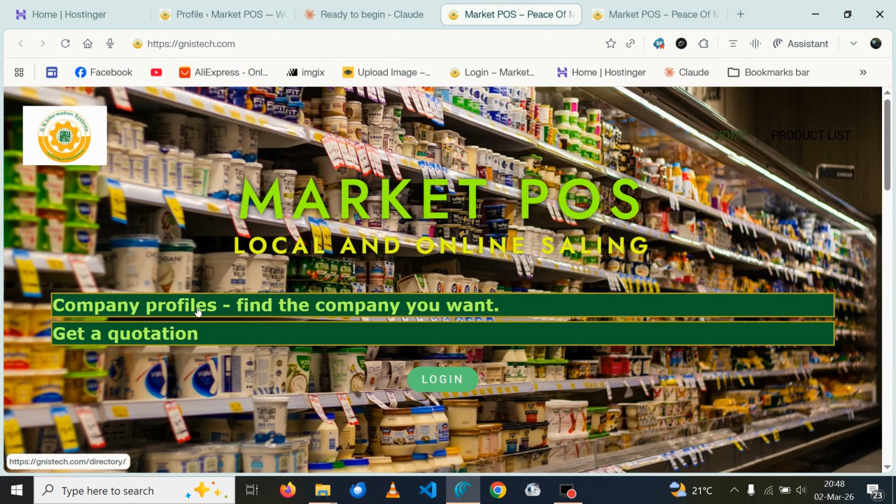So now, before I even click on the link and open the pages of these two features, first of all, what are they? So there is a company profile. When you are in this platform, you will, one, use the point of sale. You will, two, have a profile, which to me is like a mini website where you explain everything about yourself.